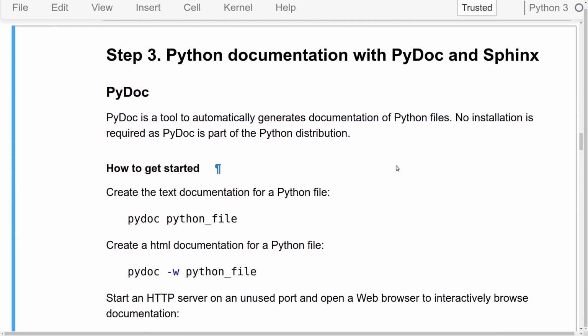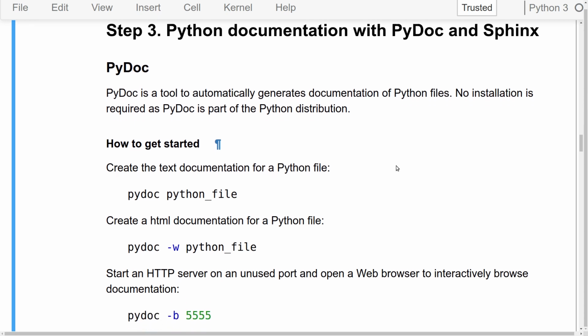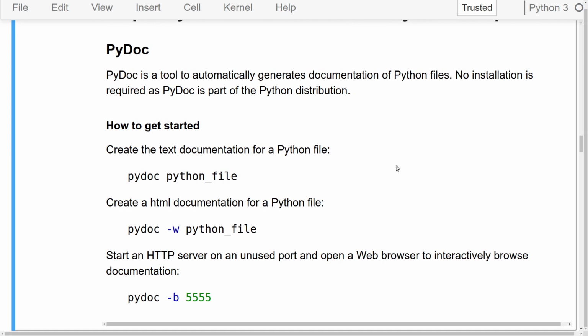Okay, so once you've documented your code, it would be really useful to have this documentation also online. And there are a few ways you can do it. The first one is called PyDoc. PyDoc essentially takes a Python file, extracts the information and converts it into a web page, which you can then upload somewhere, for example, to GitHub. PyDoc is part of the standard Python package, so you don't need to install anything. And it's really easy to use.